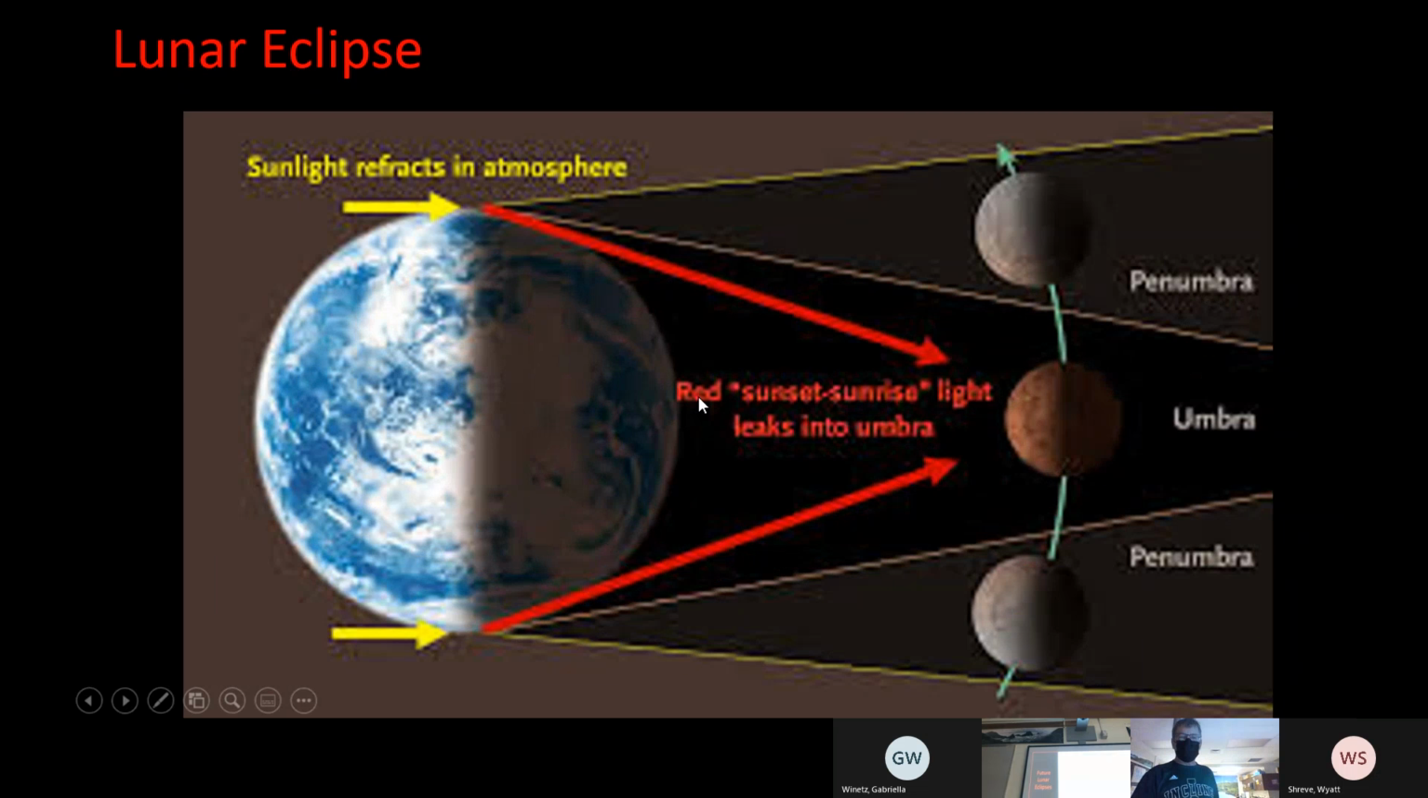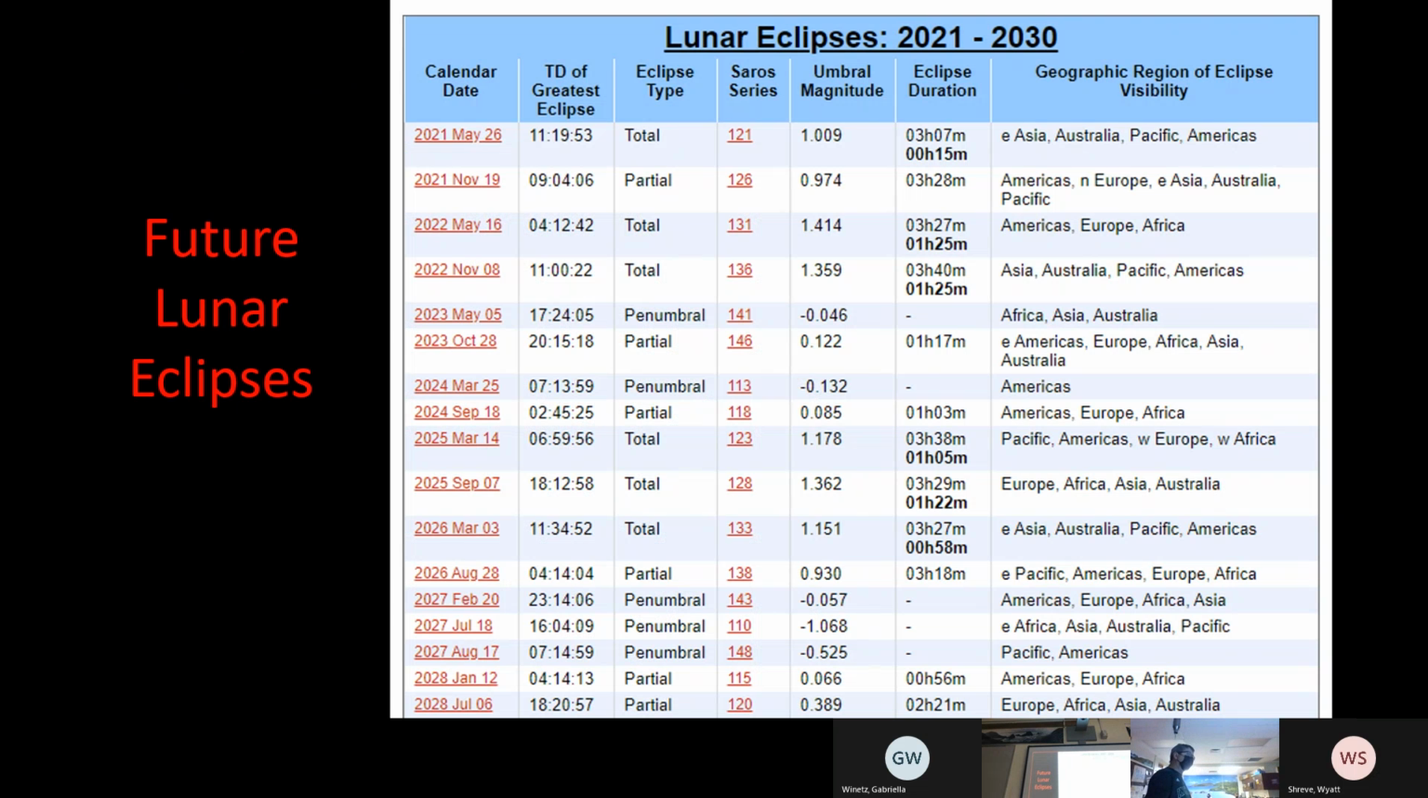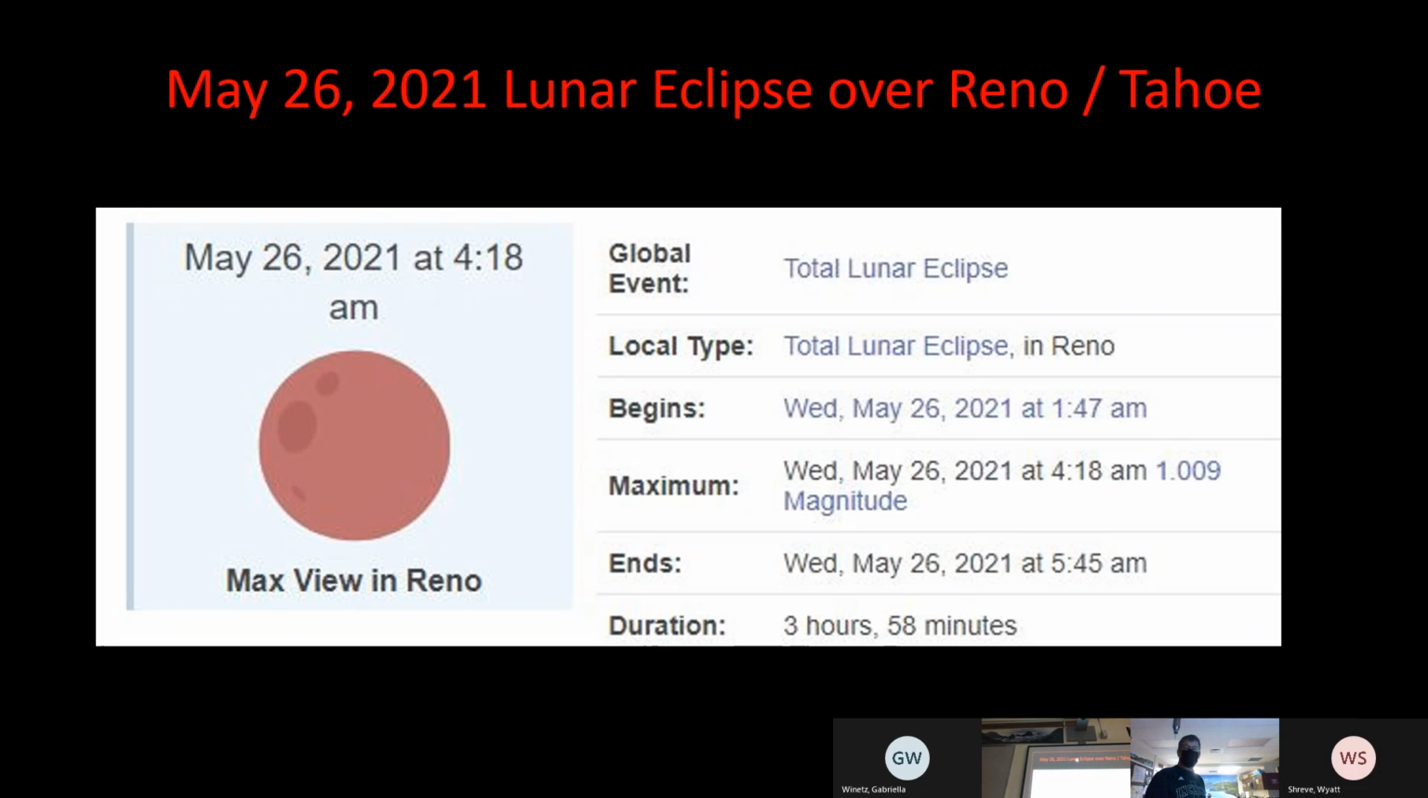Okay, so let's see. Here's a whole chart showing future lunar eclipses from 2021 to 2028. Look how many there will be. Now, they're not all total lunar eclipses. Some of them are partial eclipses, right? And they are visible in these parts of the world. And they can tell you how long they last.